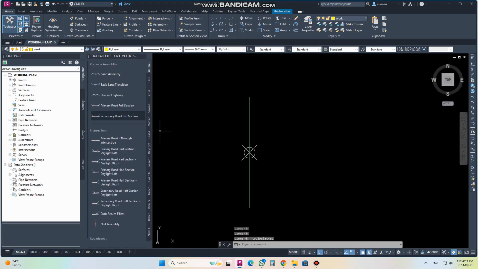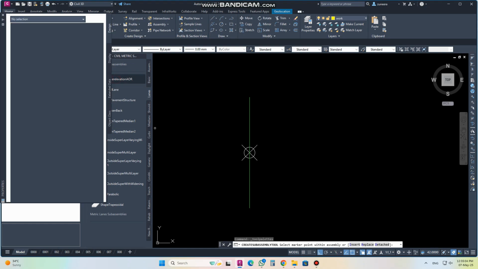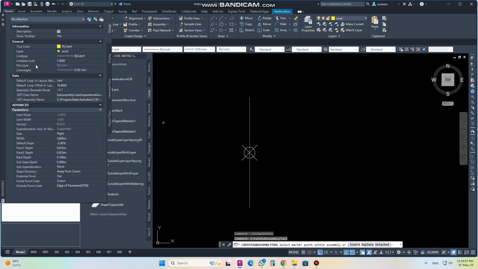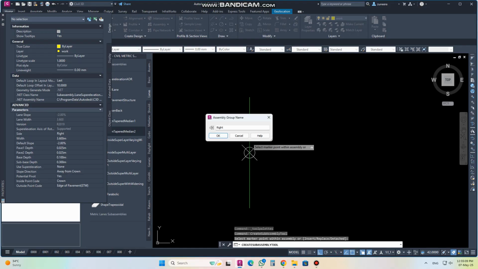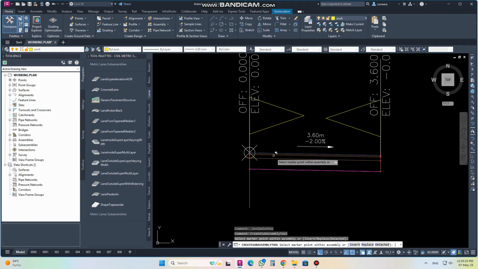So I will go to home tab, I will click the tool palette, and from the lane I will select the general pavement structure, or this one the single lane. I will create the lane super elevation I want. I will not change anything here. I will just create, and then right side I will write, let's say, right side 0 1, so you will understand this is the inside lane.